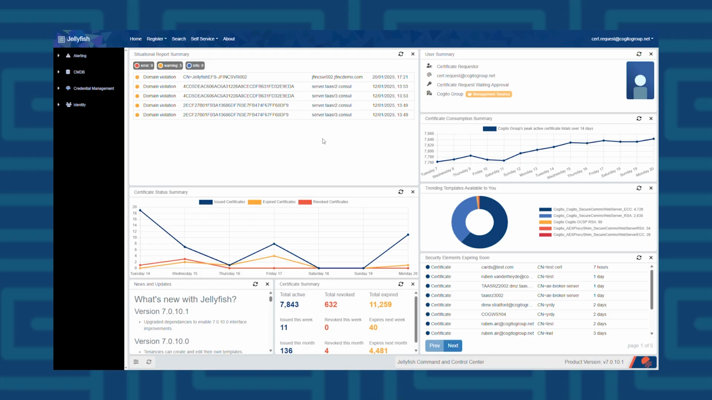This is a demo of the Jellyfish certificate, request approvals, and collections workflow. I'm logged into a user that has permission to request certificates, but does not have permission to self-approve the certificates. A second administrator will have to come in and approve my certificate request before I can collect it.